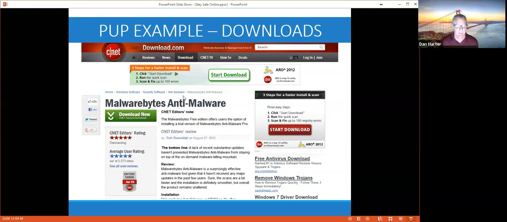So in this case, you could go to this download now and it would bring in the Malwarebytes, but has the potential to have other things added onto it that if you went to the actual malwarebytes.org site, you wouldn't get. You would simply get Malwarebytes.